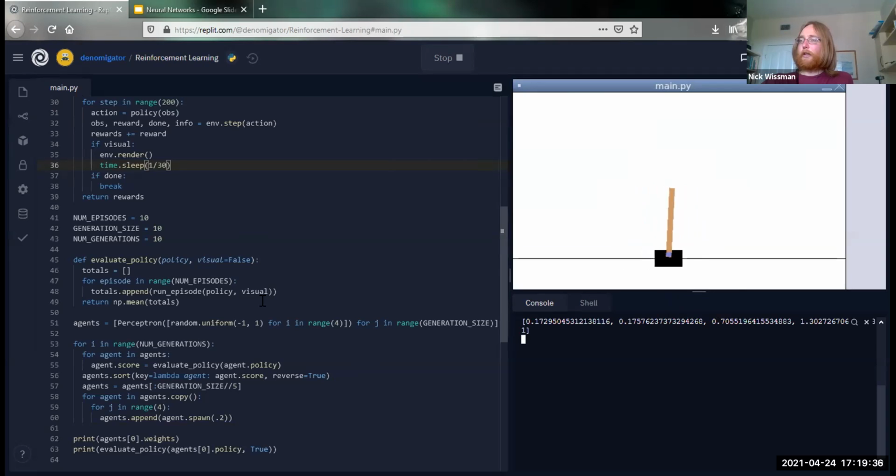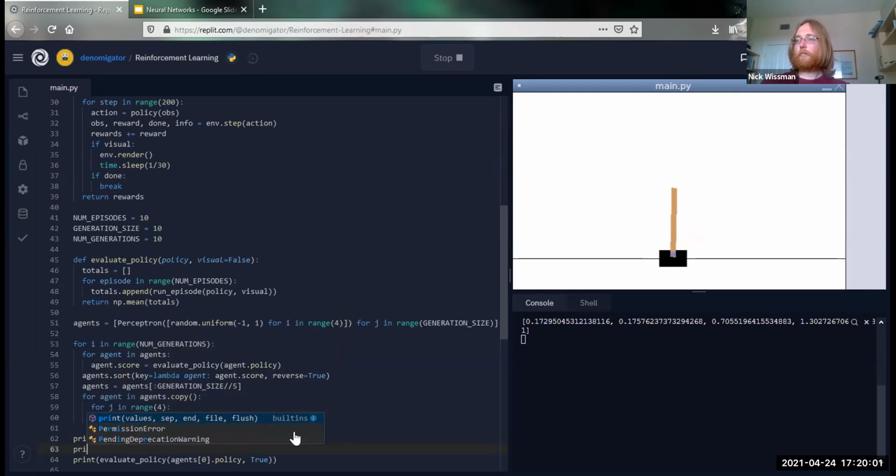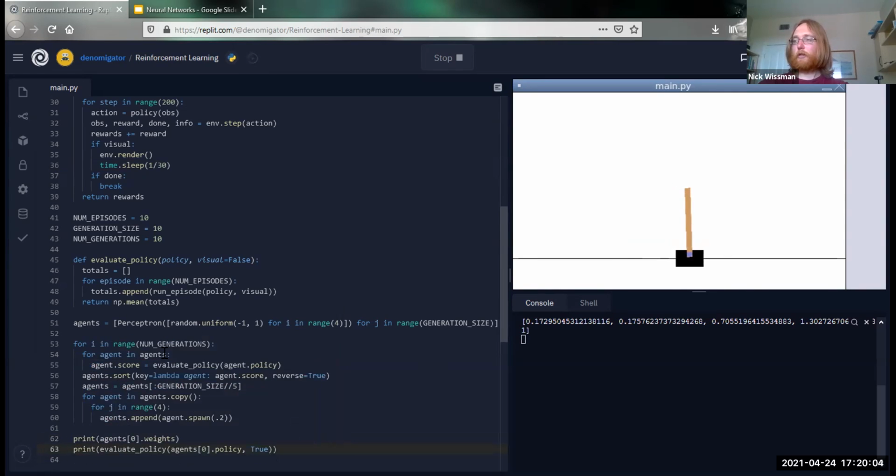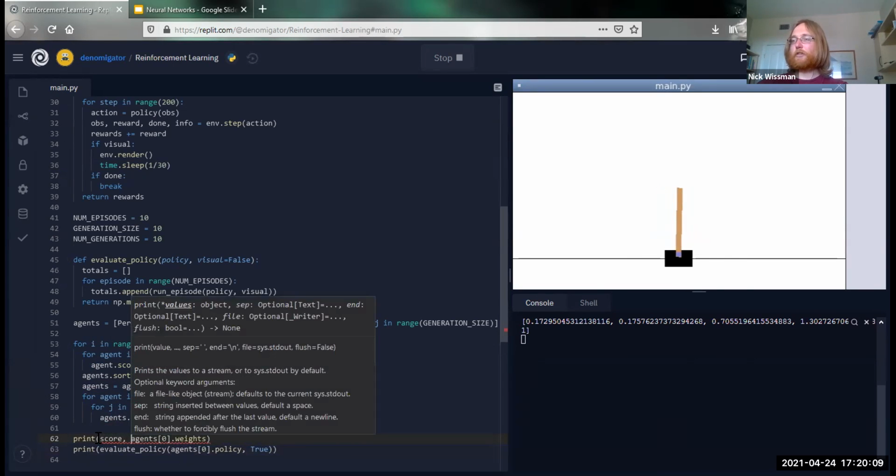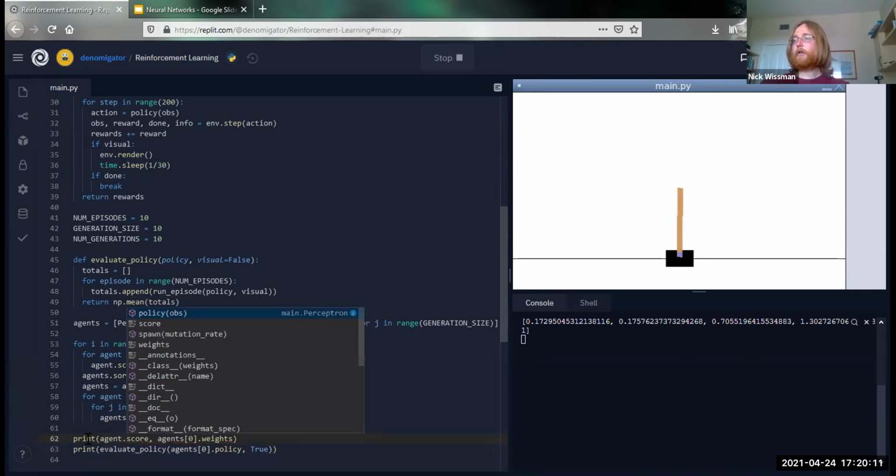So we're actually evaluating the policy with a whole bunch of episodes. Maybe better, rather than running the visual version of the whole evaluate policy where it's going to do 10 episodes, we can just print its score because it's already been evaluated in the last generation, and then just run one episode. So I'm going to go ahead and print its weights and its score together. So agent.score rather.